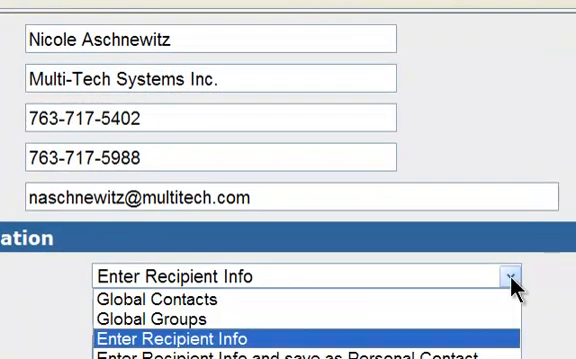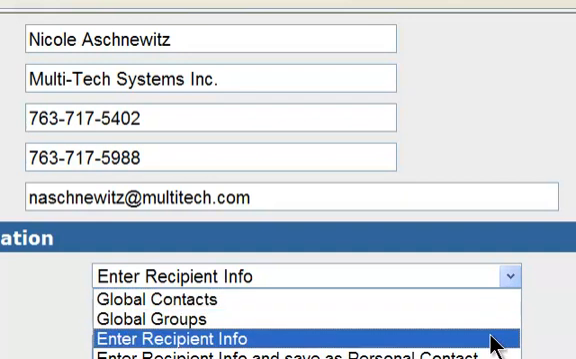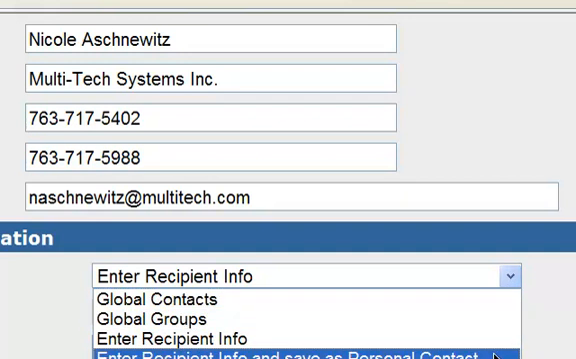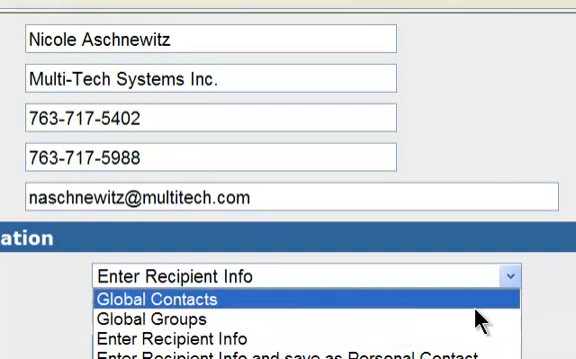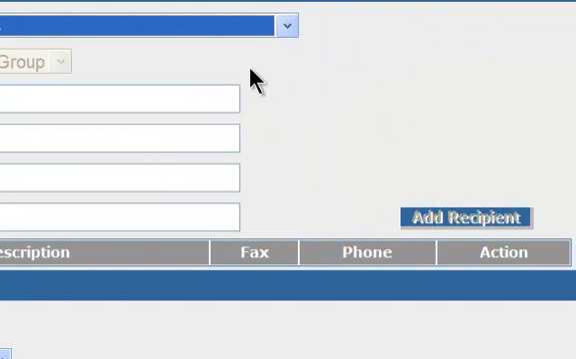Under the recipient information, I can choose if I want to pick from global contacts, global groups, or enter recipient information. I can enter the information and save it to my personal contacts. And if I had personal contacts and personal groups set up, those would show up here as well to be able to choose from. So I'll choose from my global contact list.